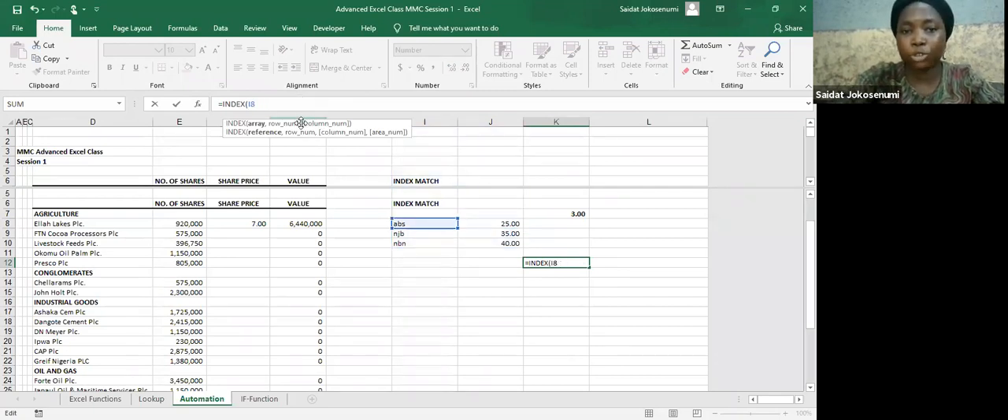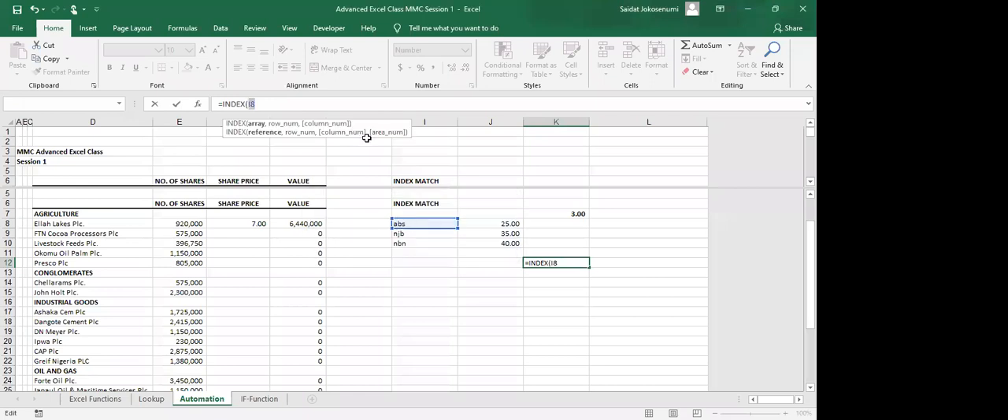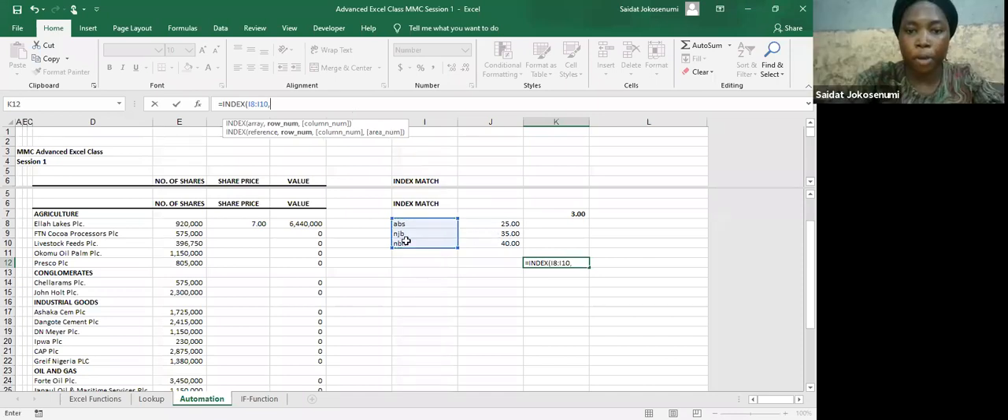And by the way, I'm sure you should be familiar that if your syntax has something in square brackets, it means it is optional. You should only put it when it is required. So my array is this, and for my row number, if I put in 1, I'm saying give me the first item in this array.